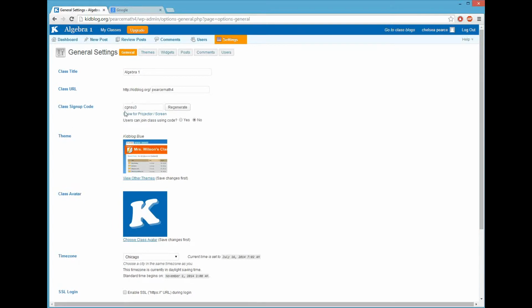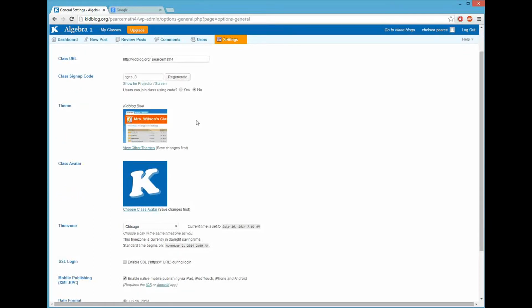The class sign-up code. You can choose to use this if you'd like. It allows the students to sign up when they go to Kidblog at home using this code, or from another computer. I have chosen not to do that right now. The less passwords I have, the better. For now. Okay. We'll do the theme next.